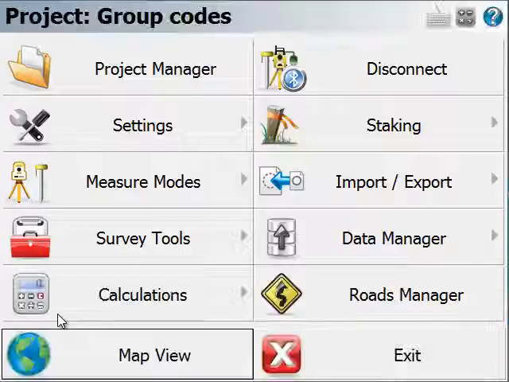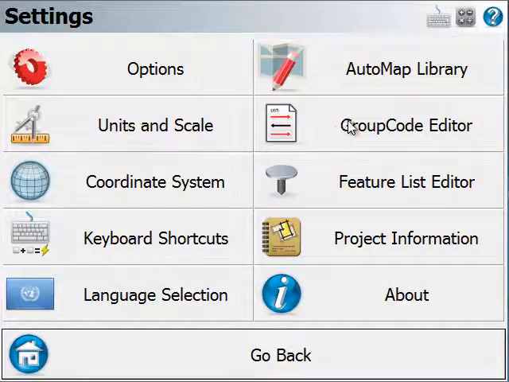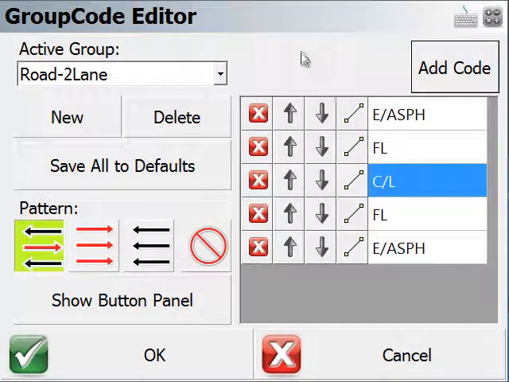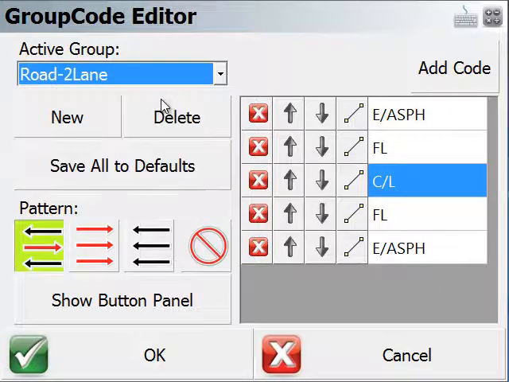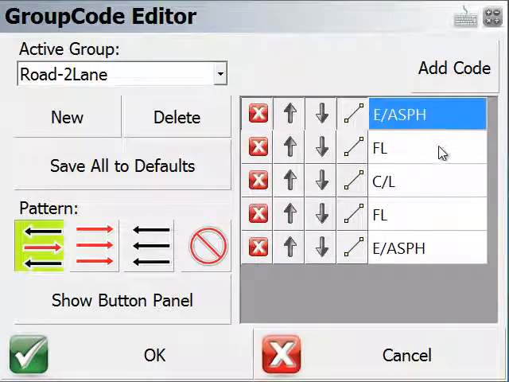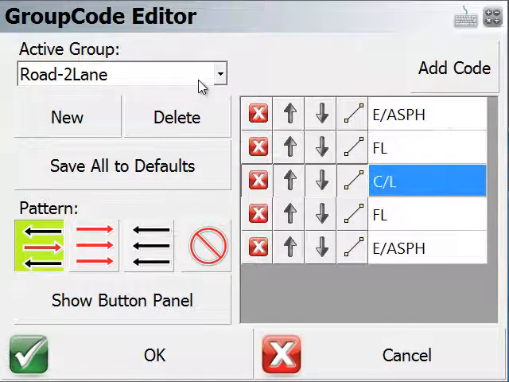I go to the menu home button, to settings, to group code editor. So here you'll see by default that we have a number of predefined sample group codes. I've got road 2 lane, and once I've selected it, you can see over on the right, these are the codes that are stored with this group.